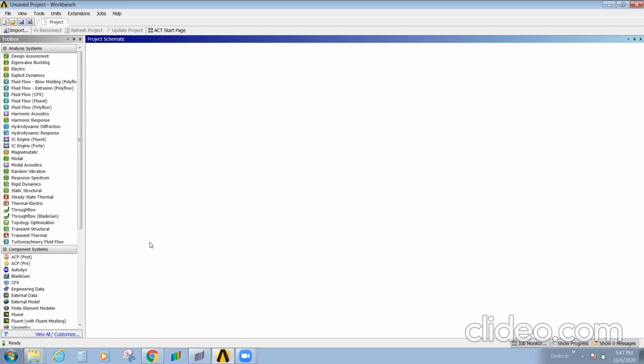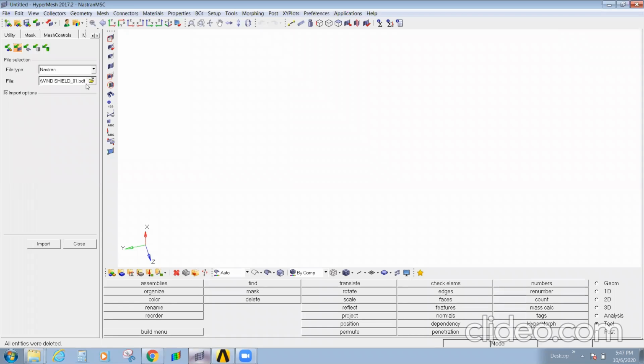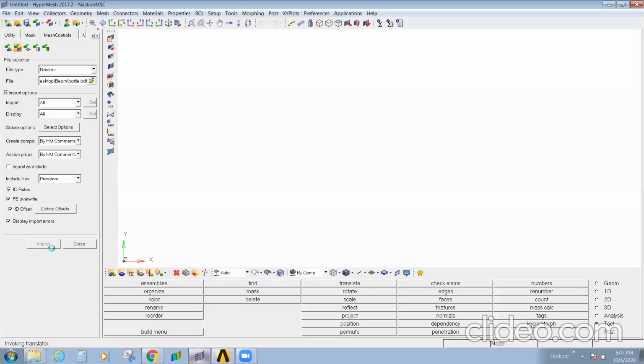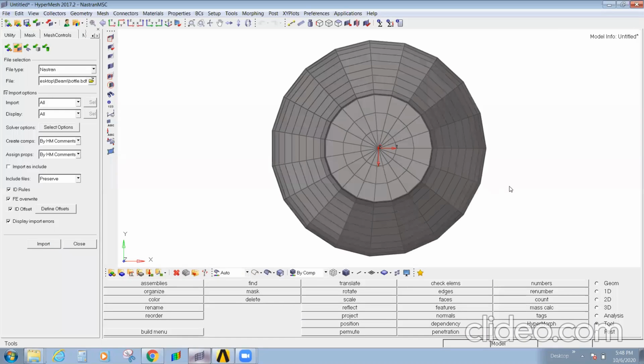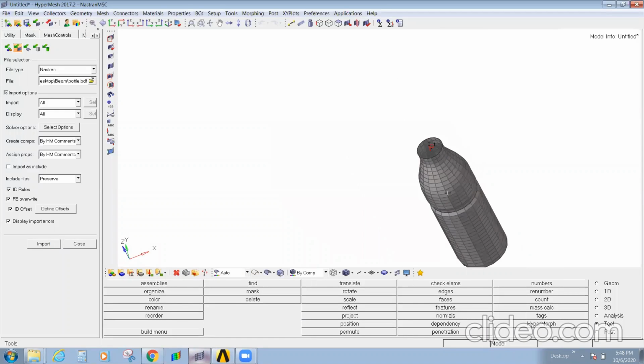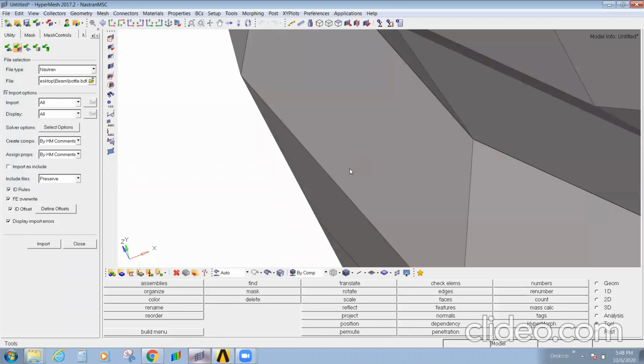Geometry which we have, or else we can directly use an FE mesh which is generated by another preprocessor like HyperMesh. Okay, so I'll just import it here. Okay, now as you can see, this has a larger element size.